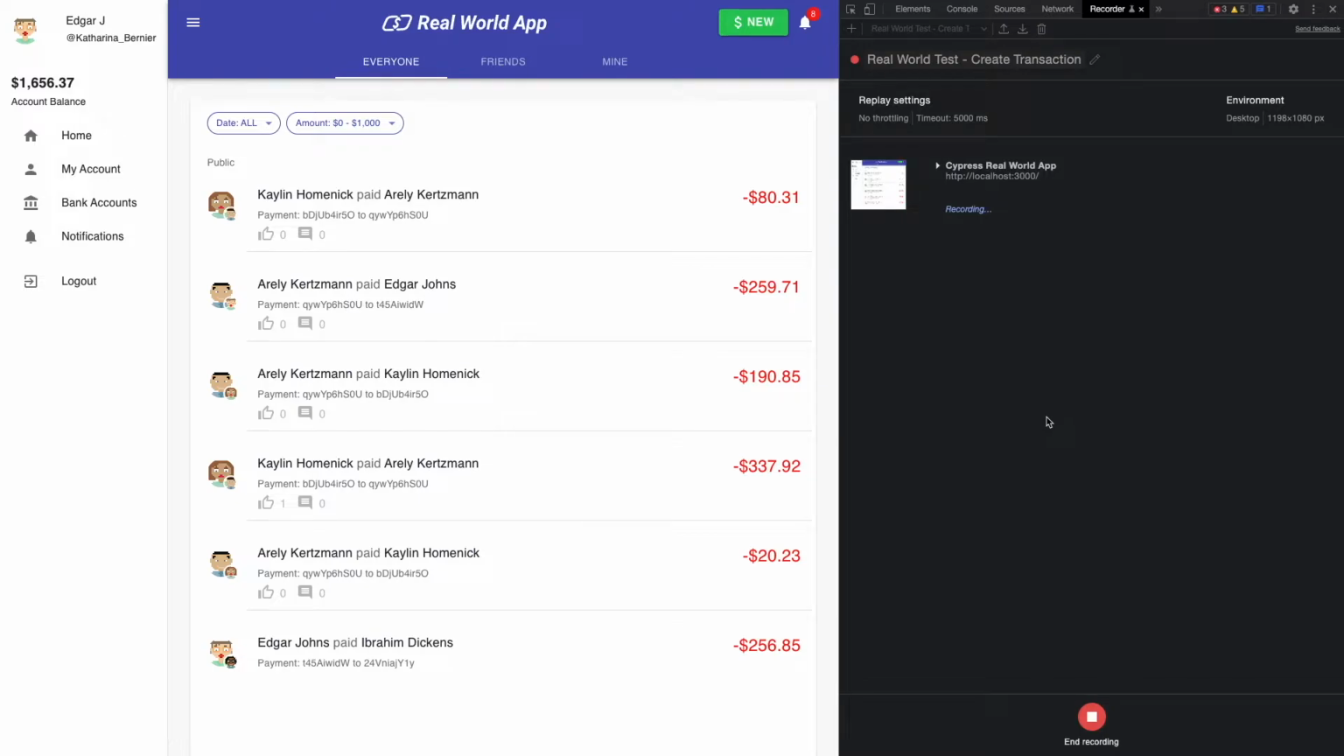You'll notice the first step of the recording is already done for you. It contains the page that you're on. It contains some metadata about that page. This is a desktop site. And the size of the page, 1198 by 1080 pixels.